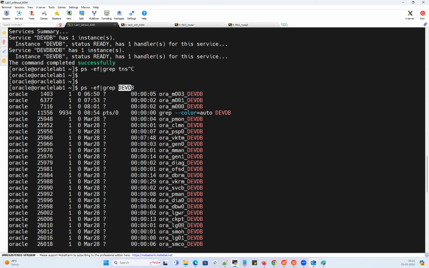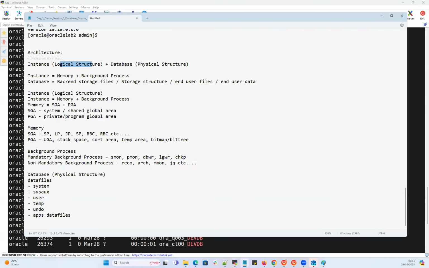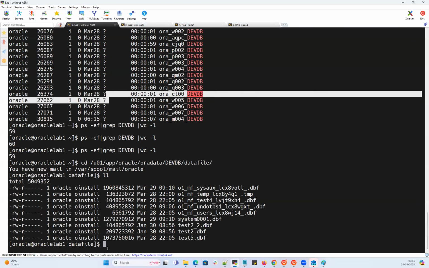Other than the mandatory background processes, you have non-mandatory ones. One example is MMON, and the archiver, and the recoverer. So there are so many non-mandatory background processes here. There will be hundreds of background processes for each database or instance to operate. And there are so many memory components inside your database. You can connect to that database and explore all of them.